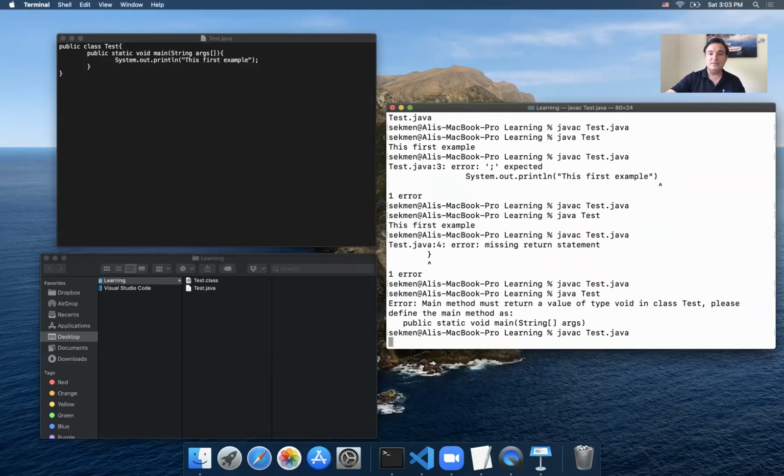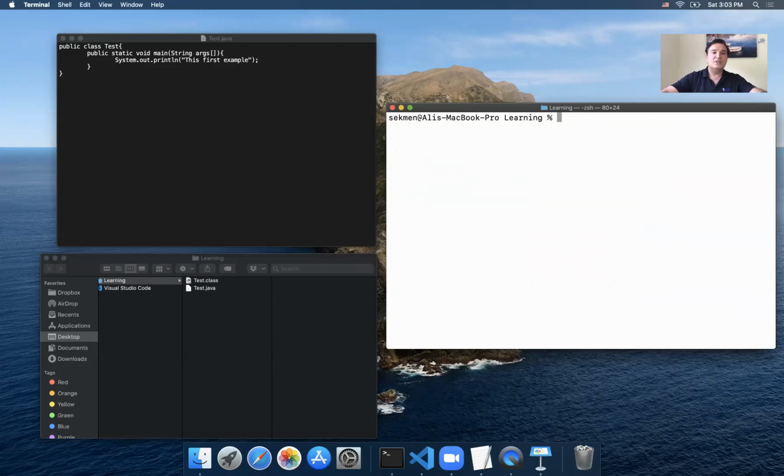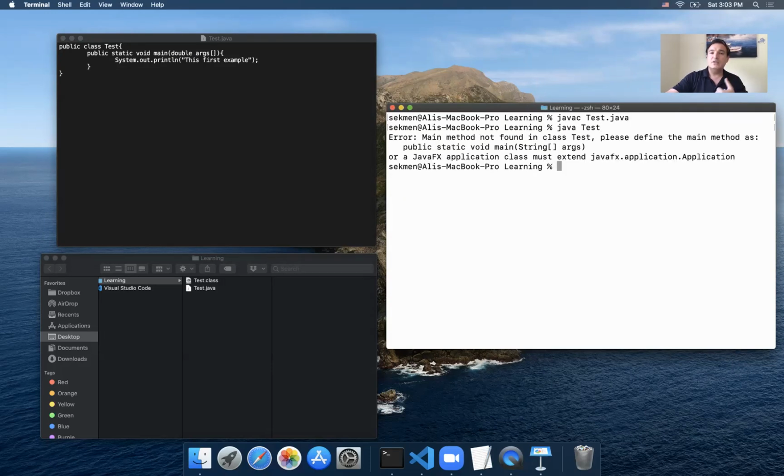And if you compile again, run again, you're fine. I'm going to tell you a couple more things here. For example, here, instead of String, if I put, let's say, double. Again, now I have a method called main method, so it should just compile. But when I run it, it should complain because it doesn't have the main method. So I'm going to make it back to String. And now I'm going to compile again. I'm going to run again, no problem.